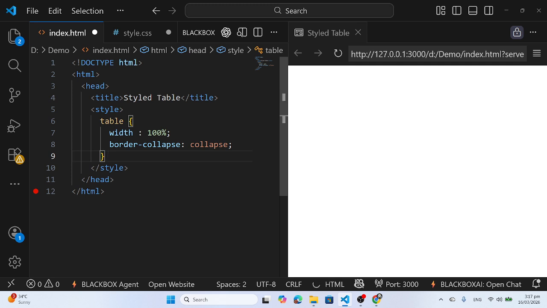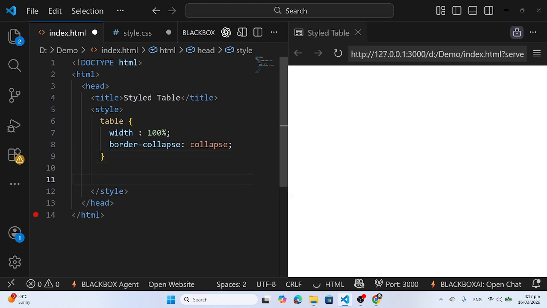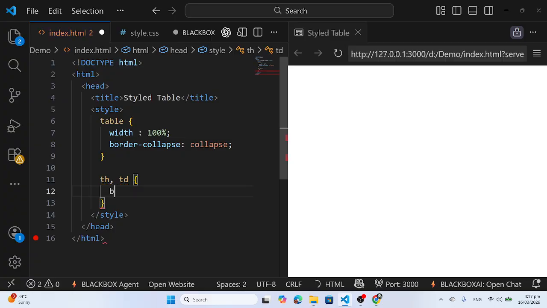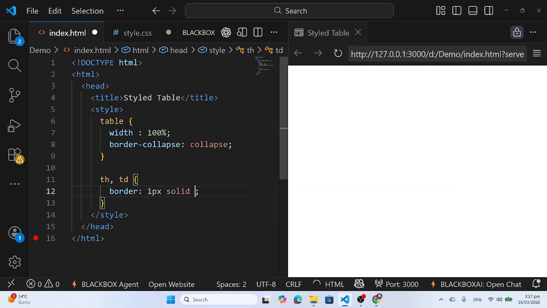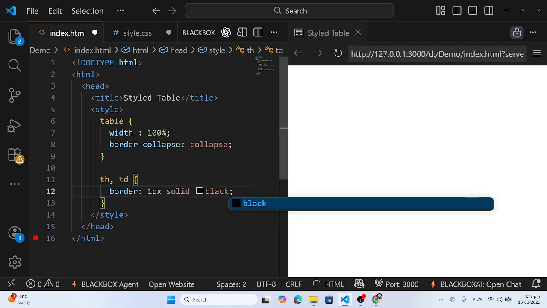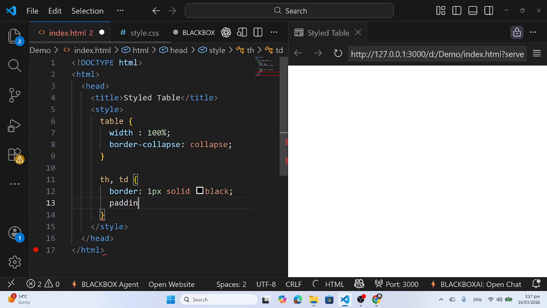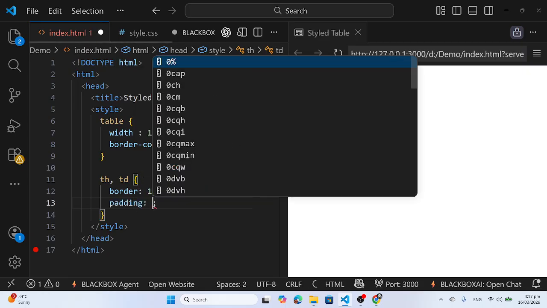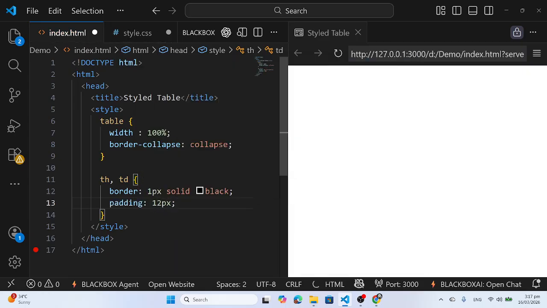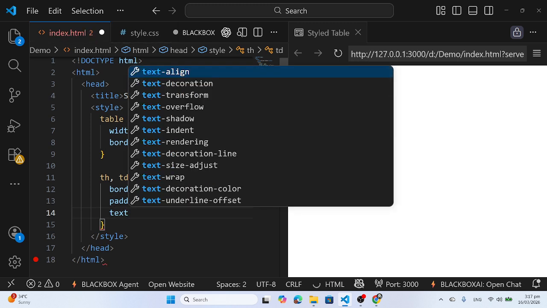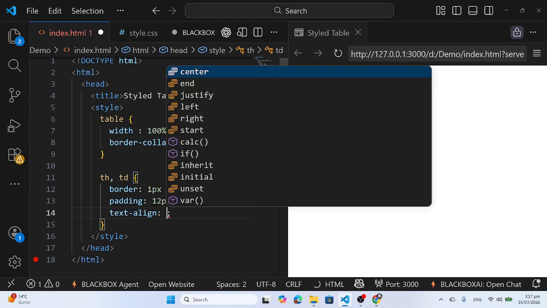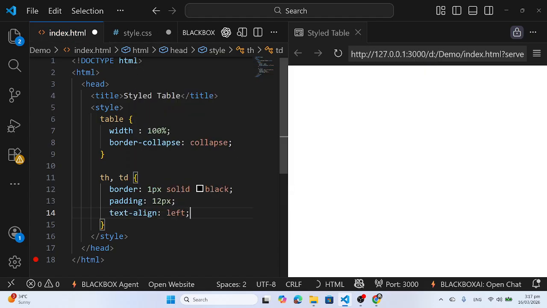So now let me set the style for thead, I mean table heading and table data. Okay, so I'm gonna set the border to 1px solid black. Okay, and I'm gonna set the padding. So padding would be for example 12px, and I'm gonna set the text-align. Okay, let me set it. The text-align would be left.